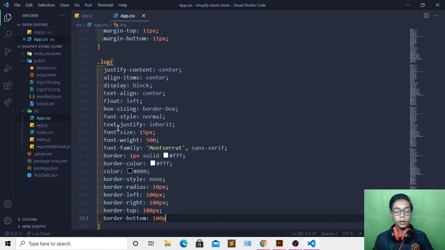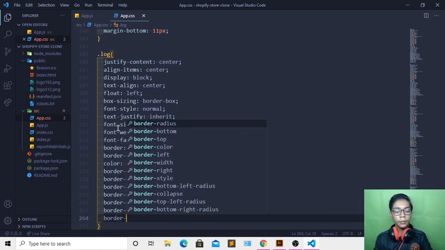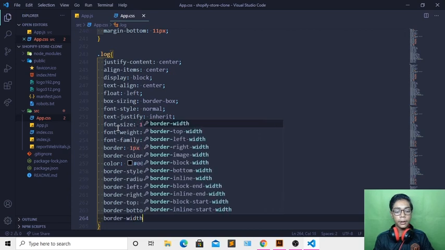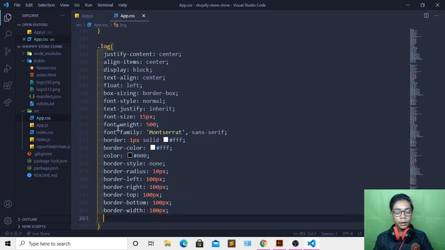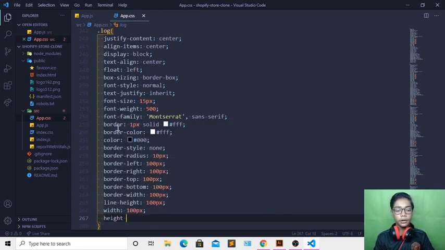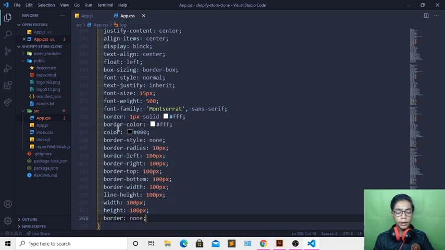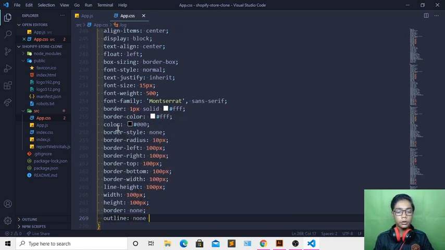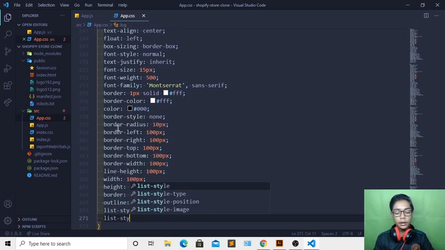So here when you've done all that, I will be coming underneath creating border-width, which should be 100 pixels. And then I will be coming underneath creating line-height: 100 pixels, and I will be writing width, which should be 100 pixels, and height, which should also be 100 pixels. Then create border: none, and I will be writing outline: none. And here you also have to create list-style, which should be none, and I will be writing list-style-type, which should be none.